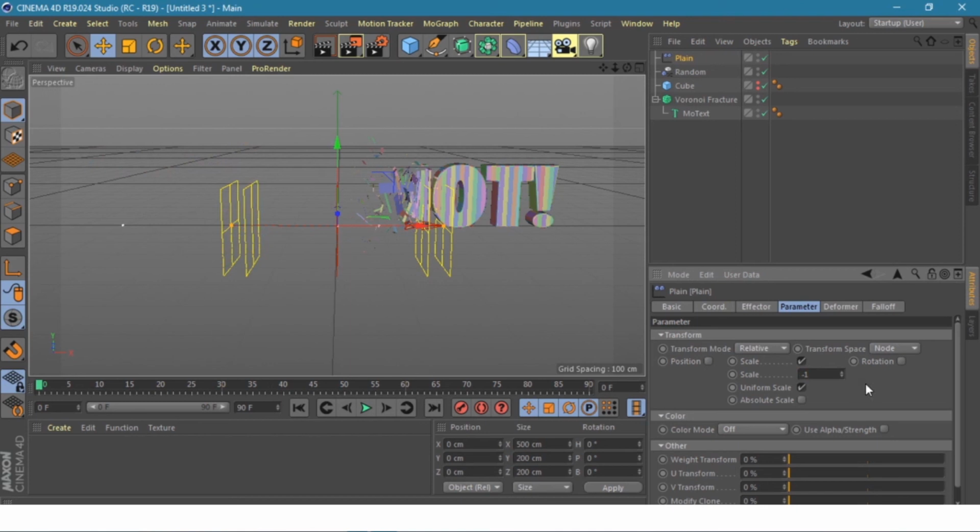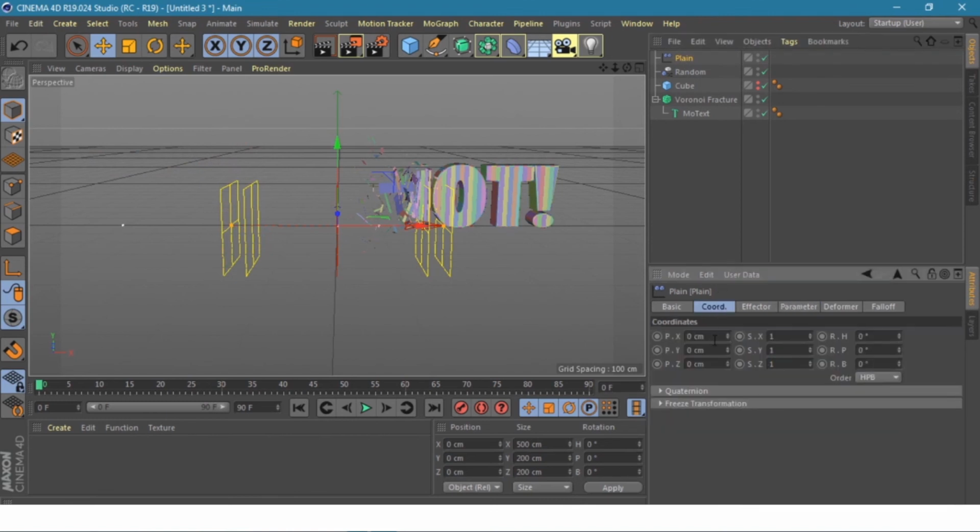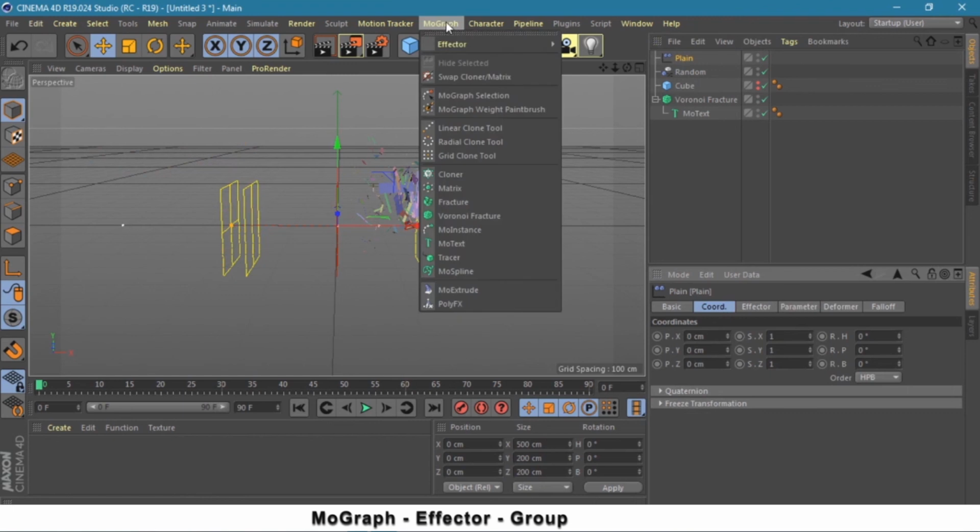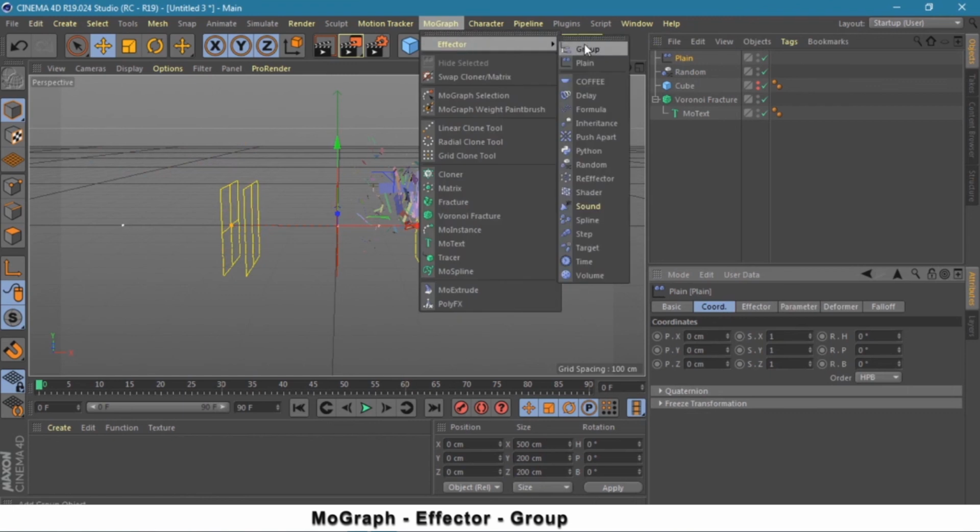Now the next thing for us to do is to make sure we select the plane and make sure our coordinates are set to 0 centimeters for all. So this is very important. And now let's select the MoGraph once again, go to Effector, and then let's choose Group.